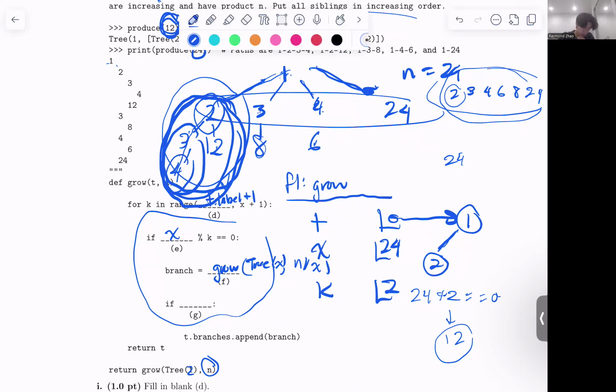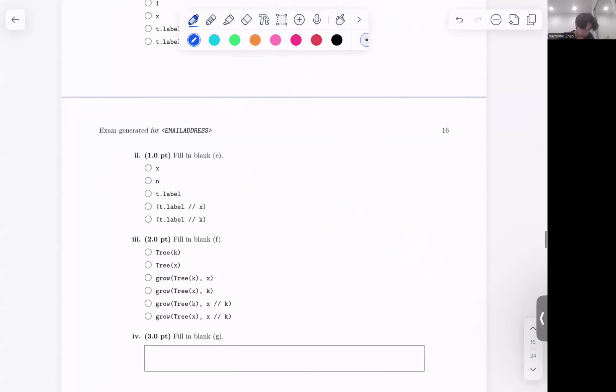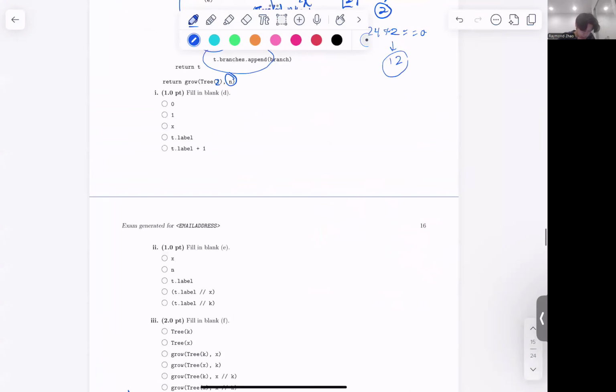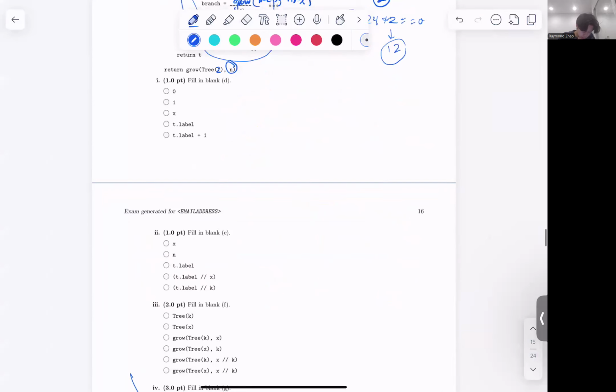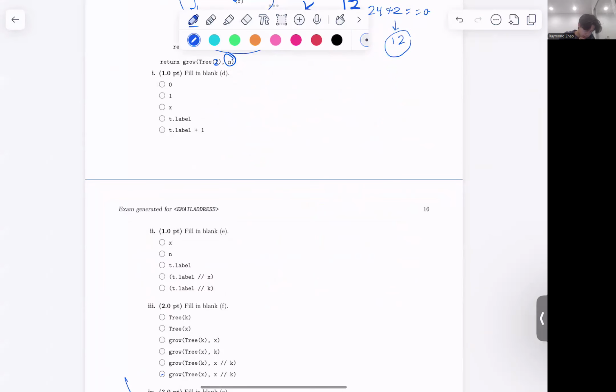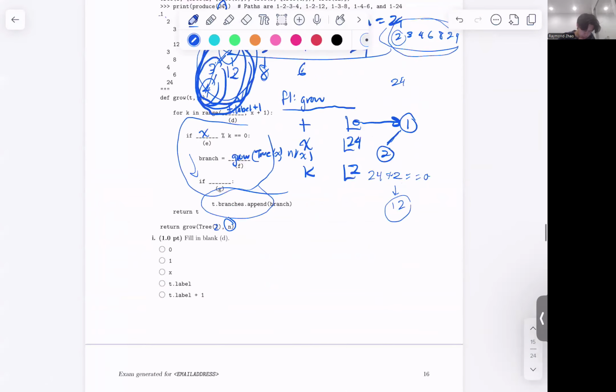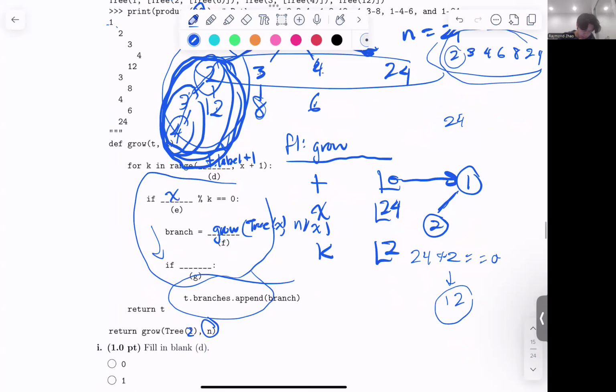If what? If what would we want to add it? G. Oh, that's the only one we don't get. That sucks. Grow tree of x. Grow tree of x and x. And not n for div x, but x for div k.